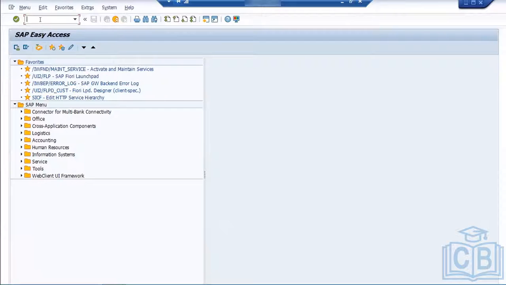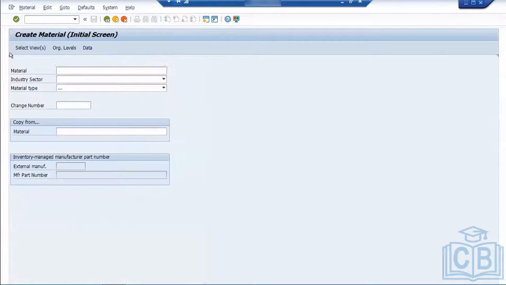What we do is create the material, because once you've done the configuration, now how will you test the creation of material? There is a transaction code called MM11. Here you have mandatory fields. Once you click on enter, the system will highlight them as mandatory.